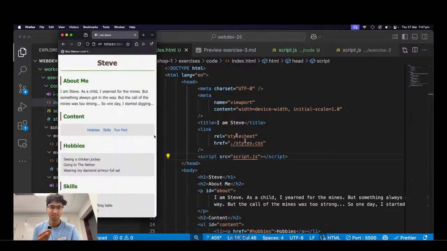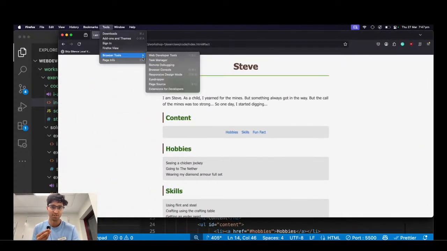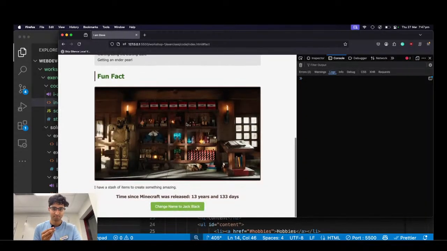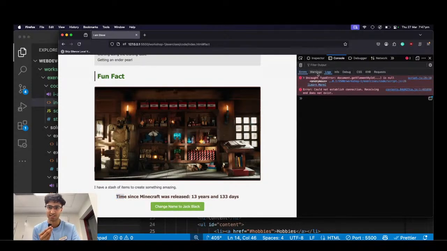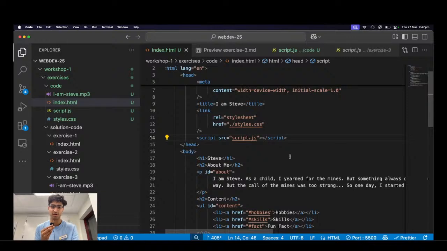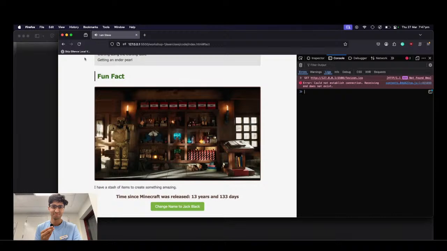I am Steve. And then we open the browser tools. In Firefox, you can just use the UI for it. This still works, but the button does not work. And you can actually see an error. It says it can't find the element, basically. So that's what happens when you don't have the JavaScript file loaded at the end. I am Steve.